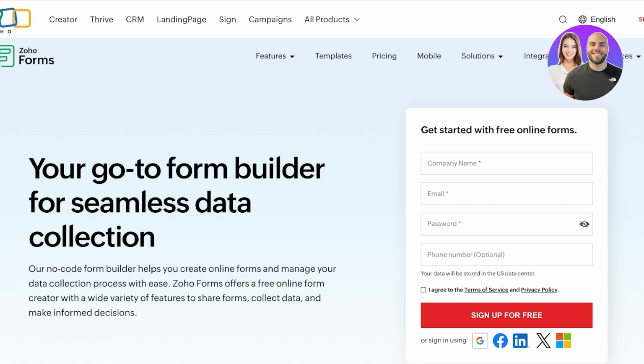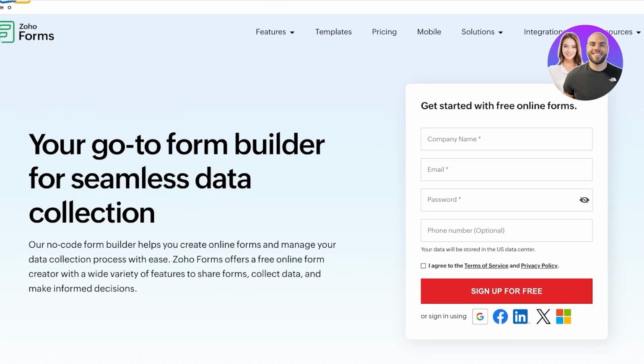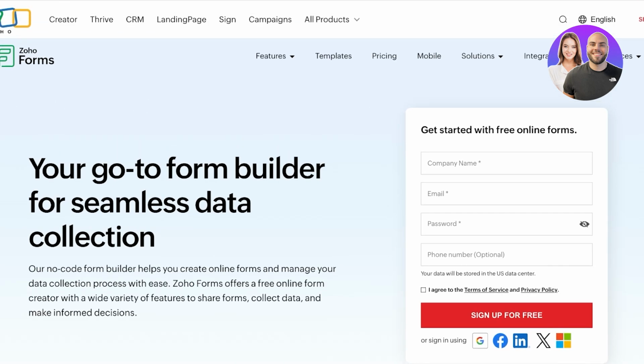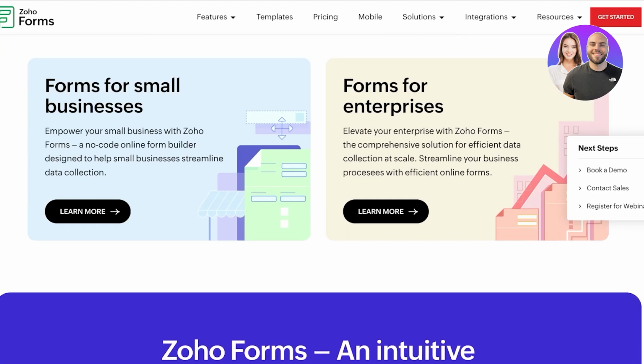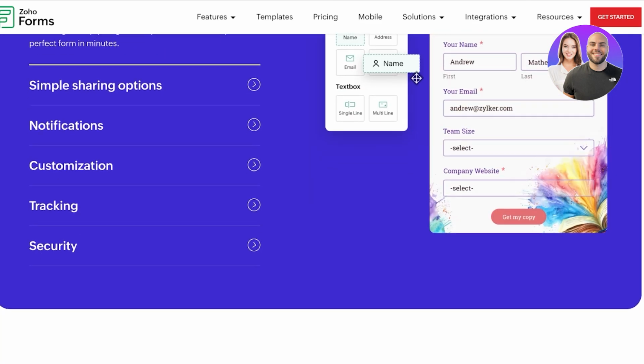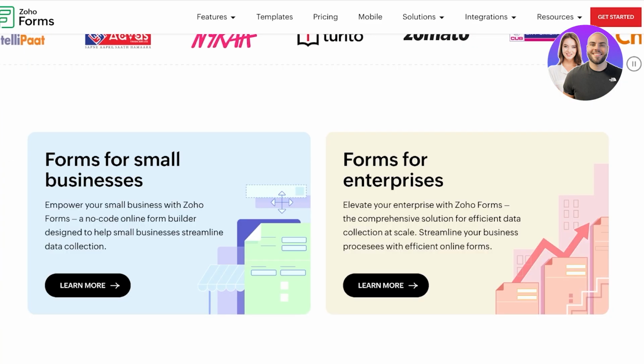So Zoho has its own no-code form builder for seamless data collection. And this is a really nice tool to use, especially if you're already using some of the other Zoho tools that are available. Because it is so widely used, you can easily integrate it with your pre-existing Zoho elements, or even if you're using other applications, you can integrate Zoho Forms in those applications or your website to be able to ensure that you're syncing up your data and so much more. So let's get started with Zoho Forms.